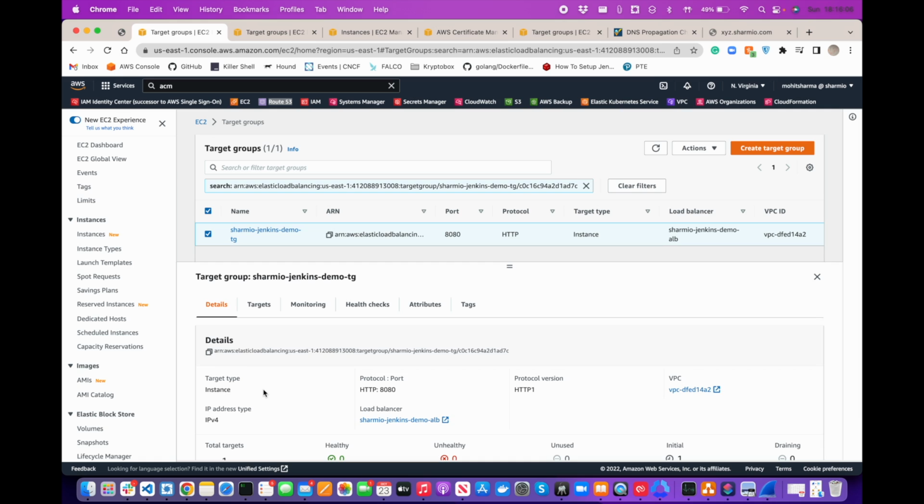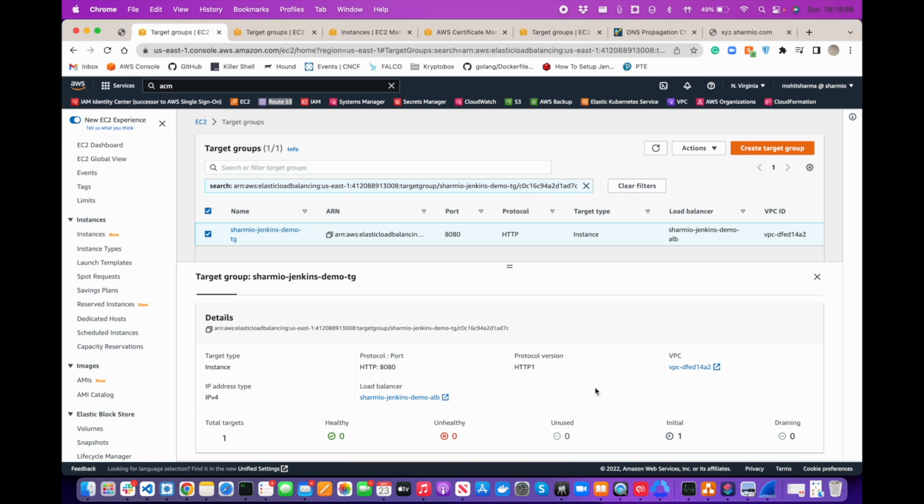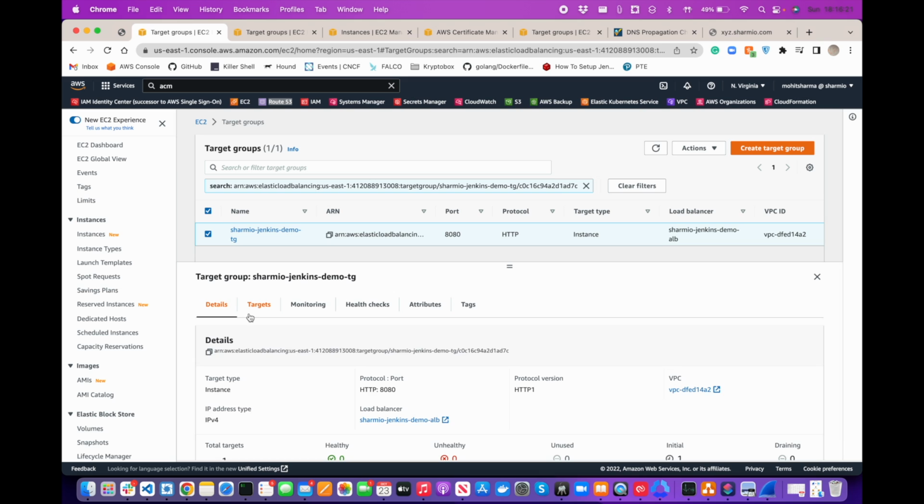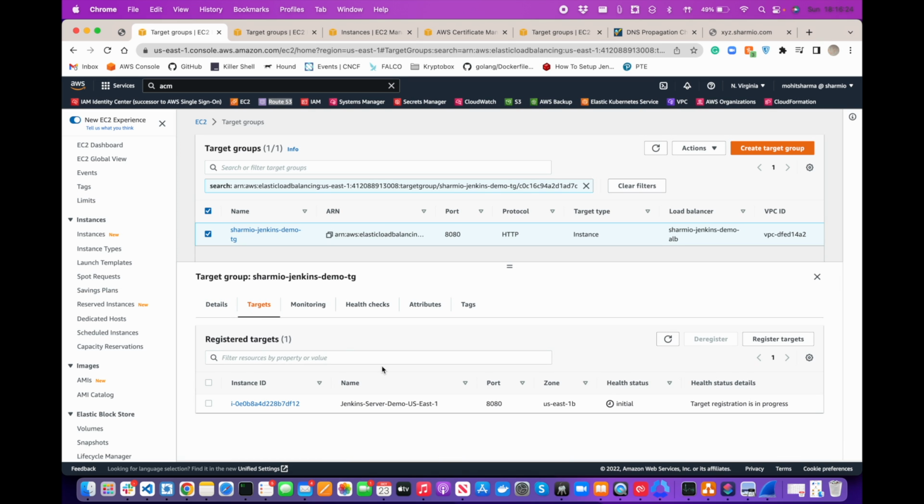Inside this target group, we have provided our instance, and you can see the status is still initializing. The target type is instance, the port is 8080, and the version I provided is HTTP1, and this is the VPC and the load balancer configuration. If we click on the target, we can see there is only one target registered.